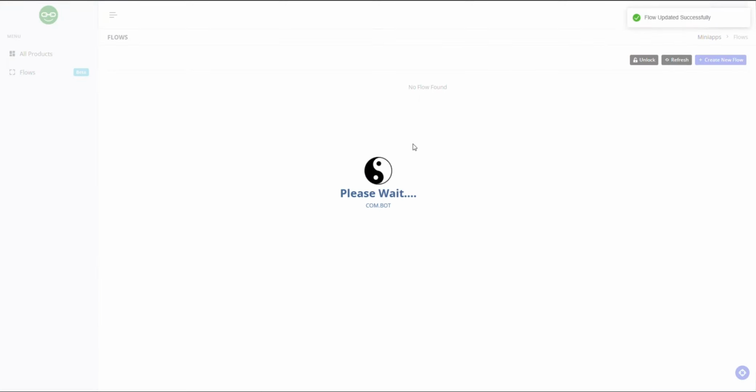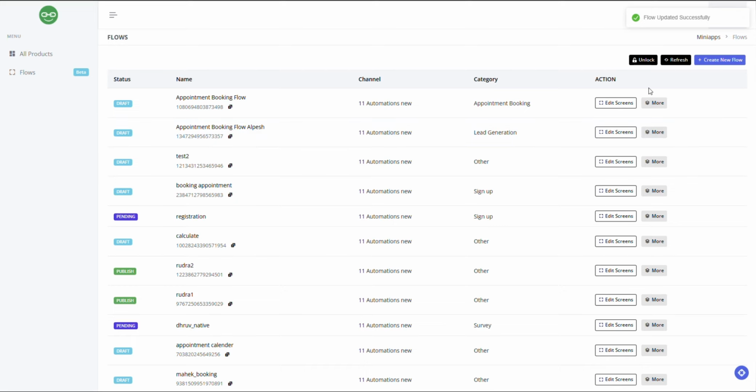So now you can see this flow is successfully created. Now you can use this flow in your chatbots.